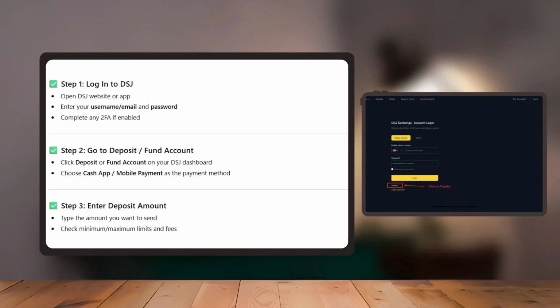First, open the DSJ website or app on your PC or mobile device. Log in using your username or email and password and complete any two-factor authentication if it's enabled for your account. Next, go to your dashboard and click on Deposit or Fund Account.